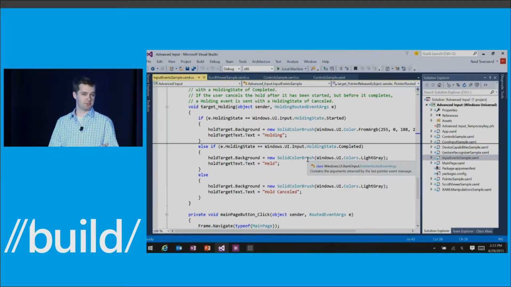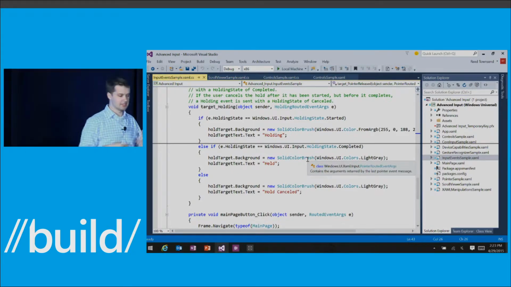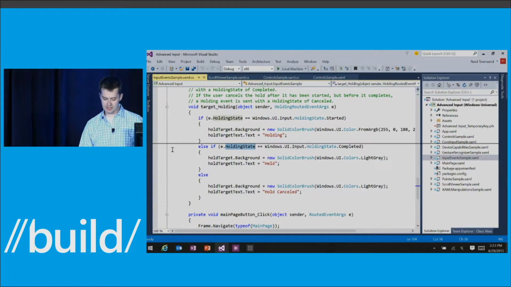You can either successfully complete the press and hold, or you could drag away, and then the hold gets canceled. So in the hold cancel case, you'd see a hold cancel event come in. The holding state would be hold canceled. Or in the case where they complete it successfully, holding state is completed.